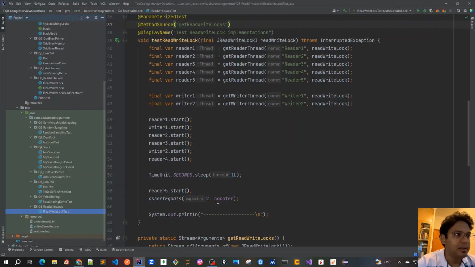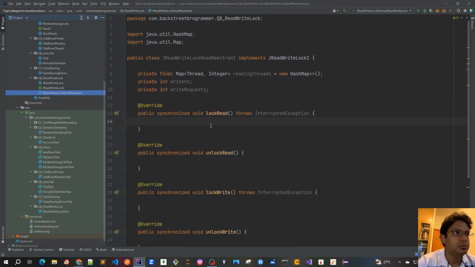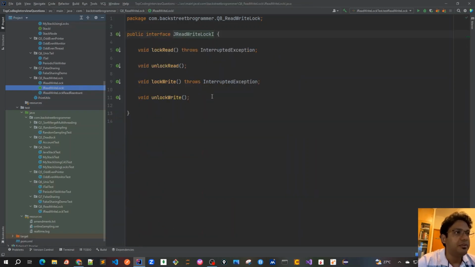Okay, so I've got my IntelliJ open, and here I have coded a new class, which is called JReadWriteLock read reentrant, and it implements this read lock interface. And as we have discussed before, this has got 4 methods for locking and unlocking read write locks. So let's implement this now.